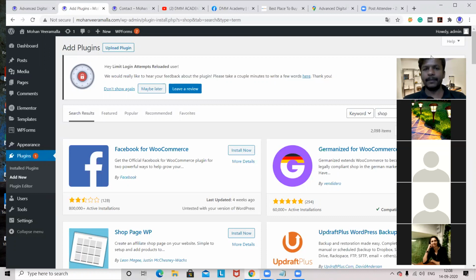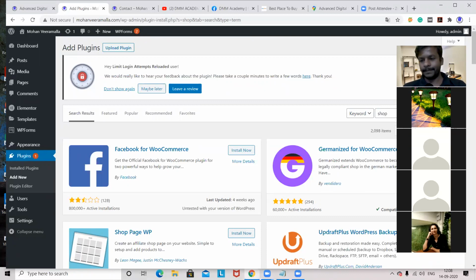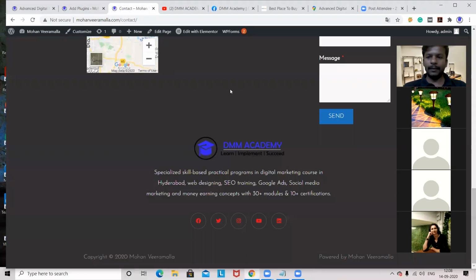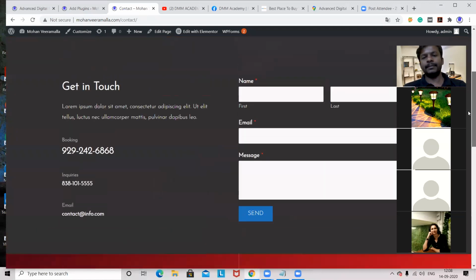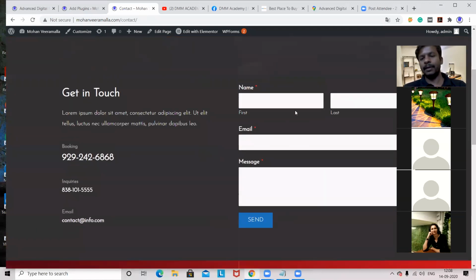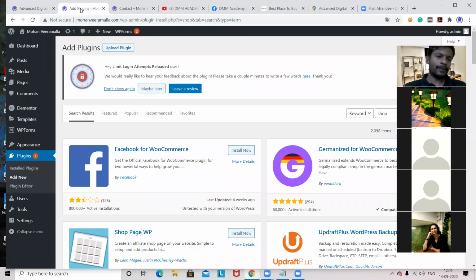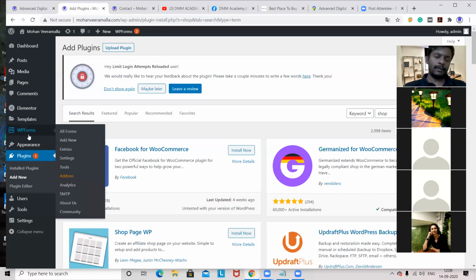Now we'll create a contact form. Today we'll create a contact form, and I'll insert that contact form into this contact page. I'll remove this contact form here and paste the contact form which we will create. So I'll go to the dashboard here. As I said, we can use Contact Form 7, WP Forms, or Ninja Forms. I said I will go with WP Forms, so I'm clicking on WP Forms.